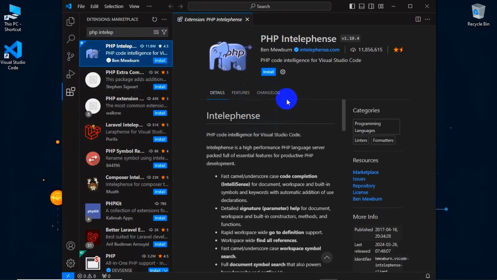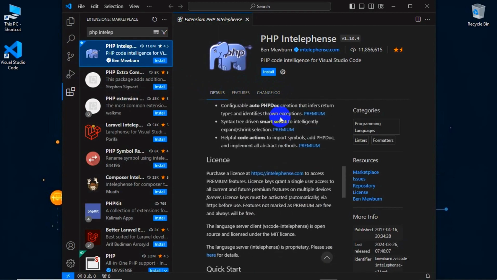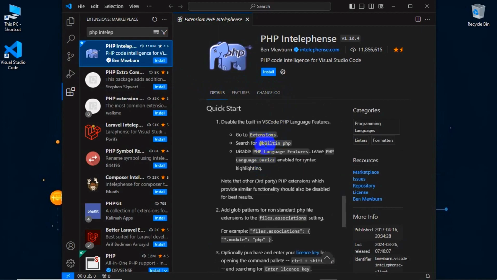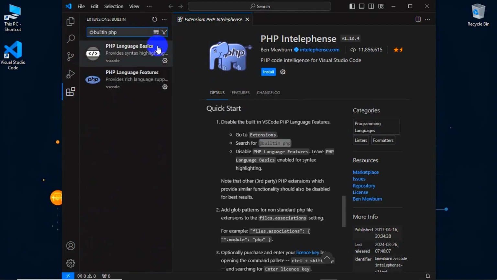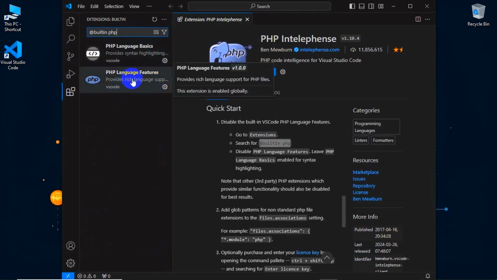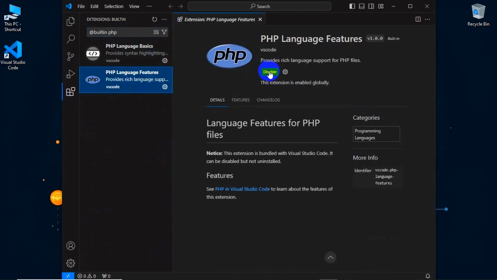And after that, for installing it, you need to disable the built-in PHP over here. Here you can see "Disable the built-in PHP language feature." For that, just copy this, built-in PHP, and paste it in this search option, and here you can see the PHP Language Features. So click on that and click disable, and it's properly disabled.